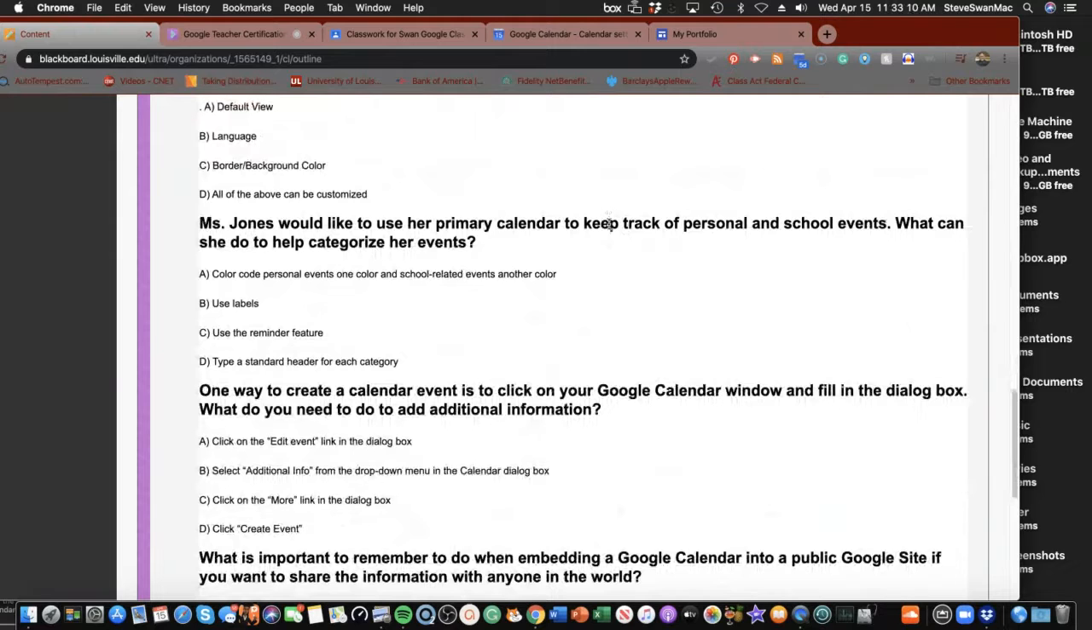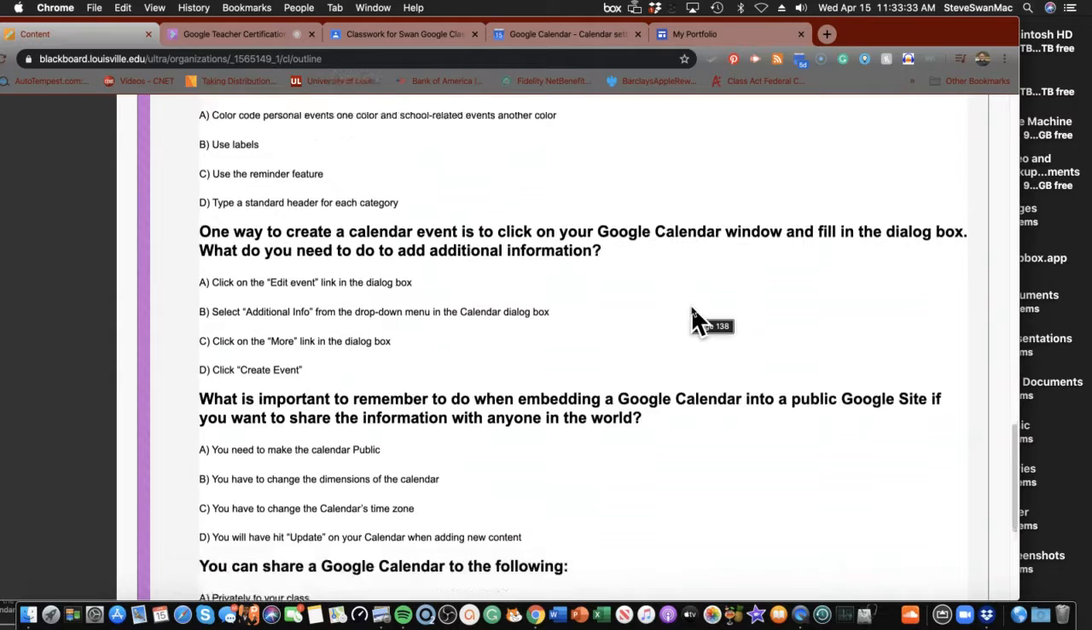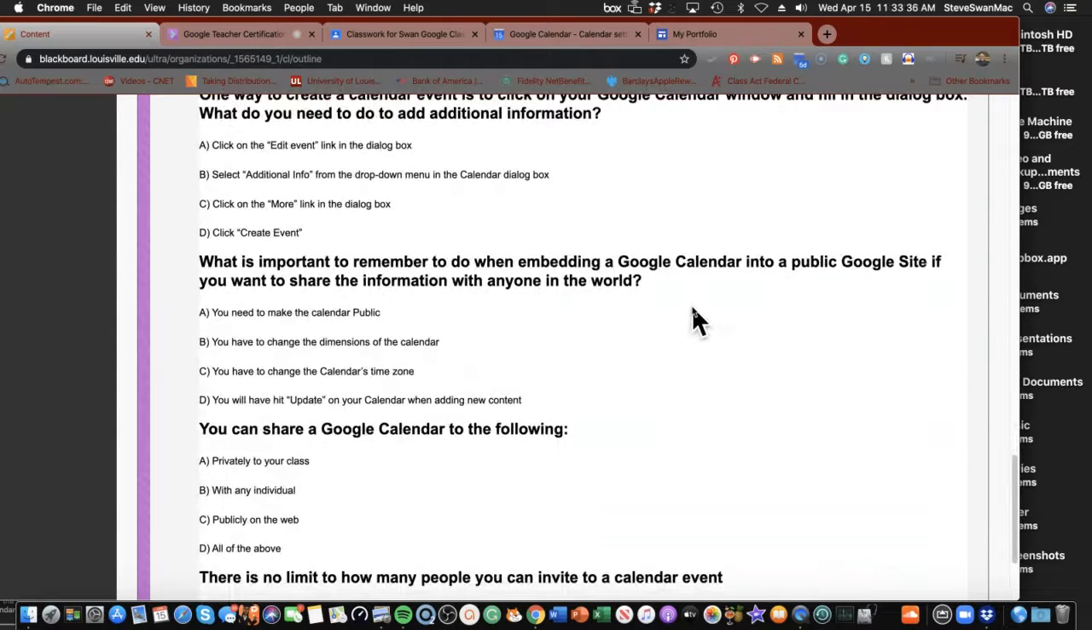Miss Jones would like to use her primary calendar to keep track of personal and school events. What can she do to help categorize her events? Color code the personal events one color and school events another color. One way to create a calendar event is to click on your Google Calendar window and fill in the dialog box. What do you need to do to add additional information? You can do that on the More link in the dialog box. You know, the little, I call them the snowmen, the dots. What is important to remember when embedding a Google Calendar in a public Google site, if you want to share the information with anyone in the world? You need to make the calendar public.